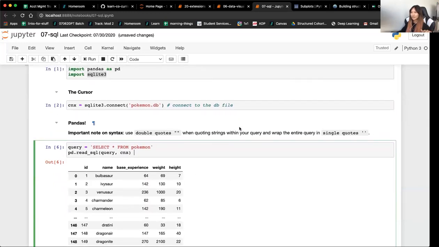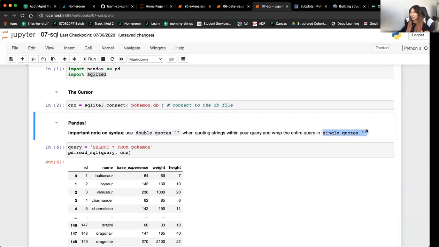If you're quoting strings within your query, use double quotes and then wrap your entire query in single quotes. For the most part, most queries, this won't be an issue, but if you ever do end up using SQL in Python this way, just take note of that.